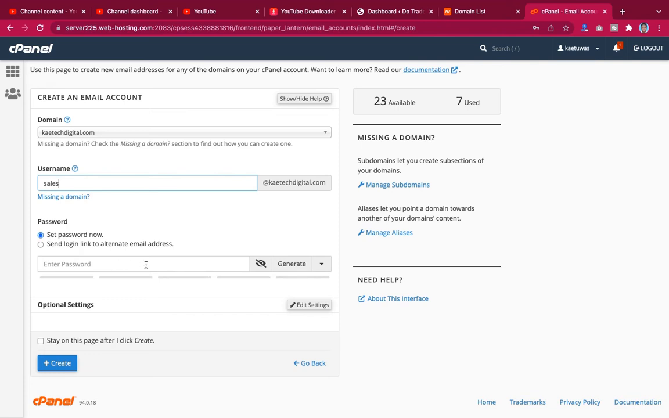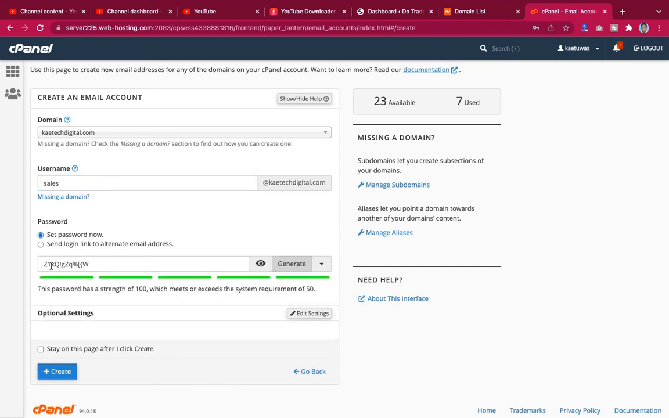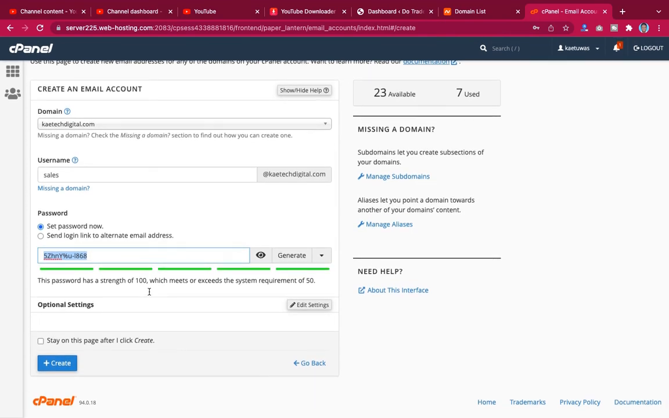So I can decide to set my own password, or I can generate a password. What I'm going to do is generate a password. So this is the password. I can generate another one, but yeah, I like this one. Then I copy it and save it somewhere, or you can set your own, but make sure that the password is strong. Then I copy it, and over here we have optional settings.